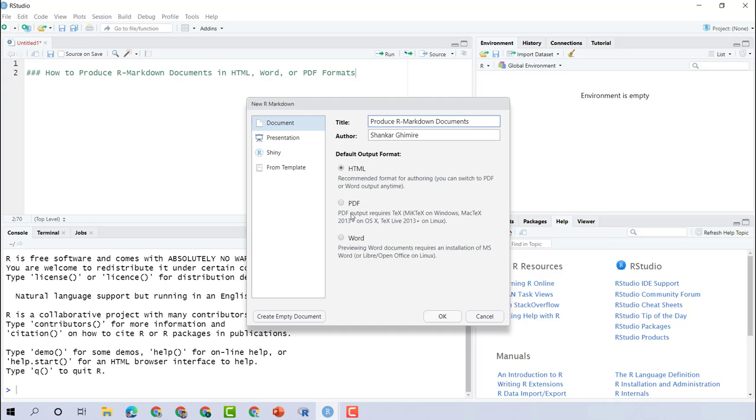But anyway, the options HTML and Word are straightforward. You don't need to do anything additional. But if you want to produce PDF documents, it requires that you have MiKTeX on Windows, or MacTeX on Mac computers, or TeX Live on Linux.